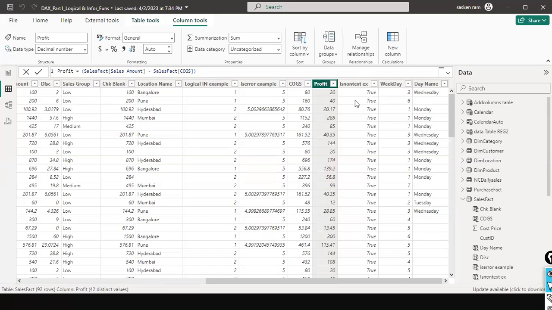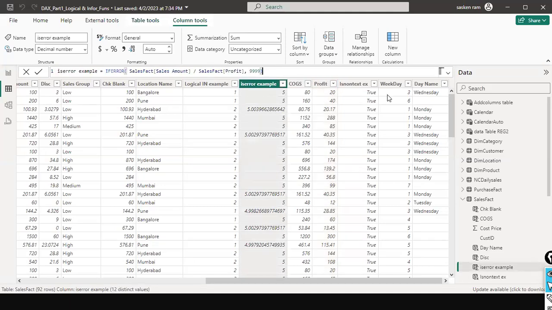In that new file, what is the assurance that the profit column will not have zero profit? Whenever new data comes in, it may contain zero in the profit column. So in that case, how does it handle it? Since you have already defined this IF ERROR condition here, it will handle the error. The job will not fail. Instead, it will put 99 here.